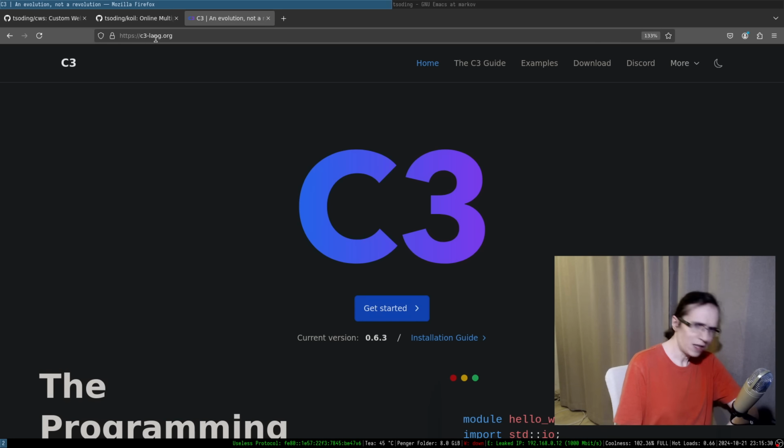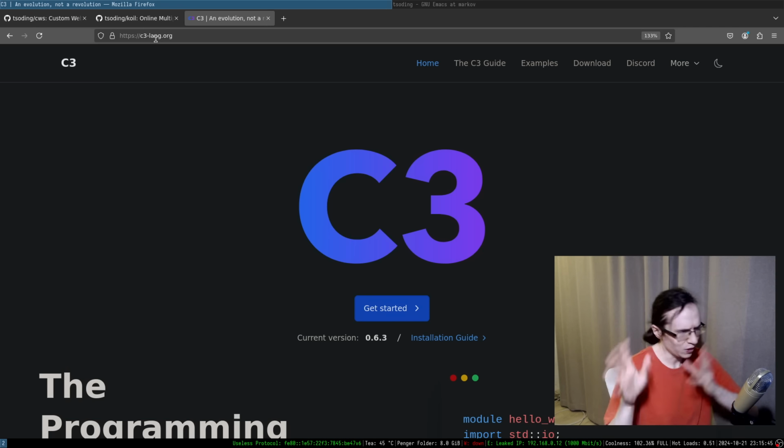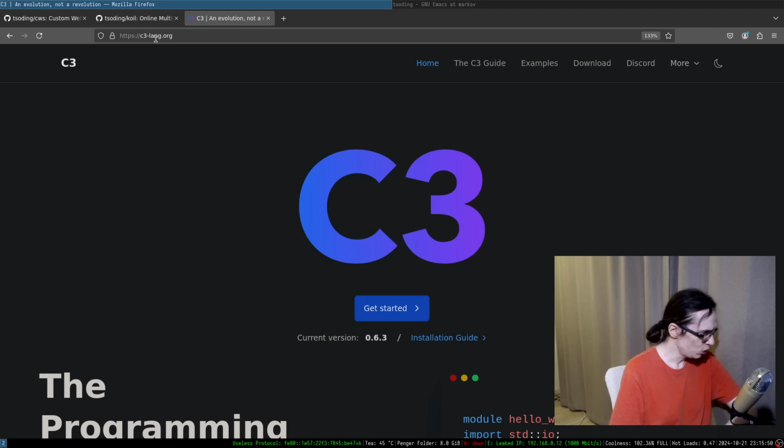The thing I wanted to do was use some sort of native WebSocket library and completely get rid of JavaScript on the server side. But unfortunately, as far as I know, there's no C3 WebSocket library written anywhere. I quickly googled it, I quickly searched, and there was nothing there. So I decided to write my own.